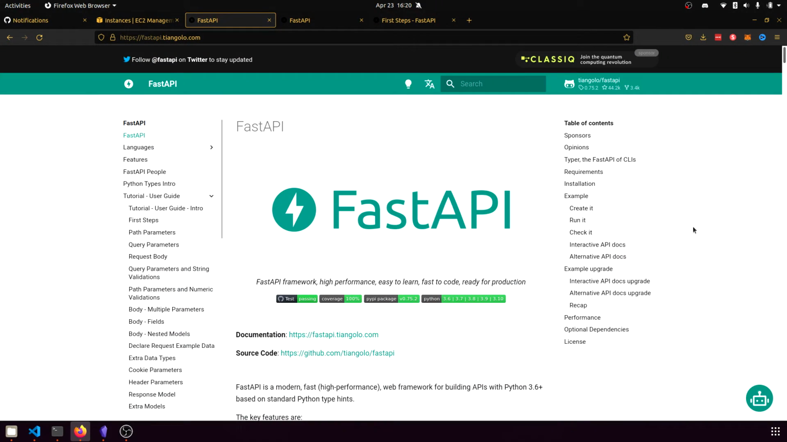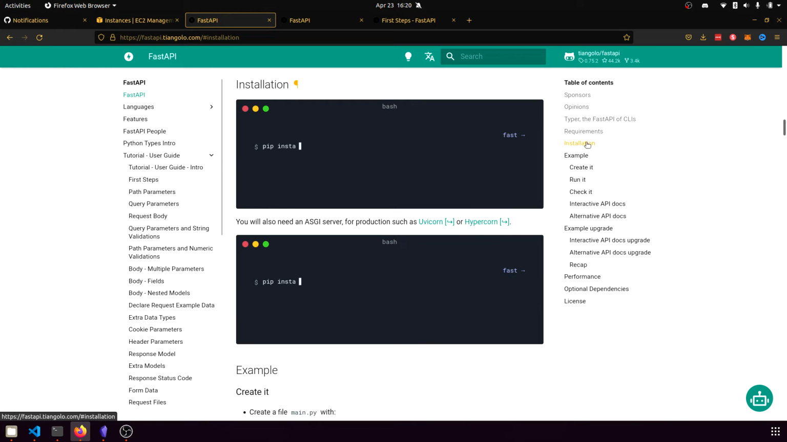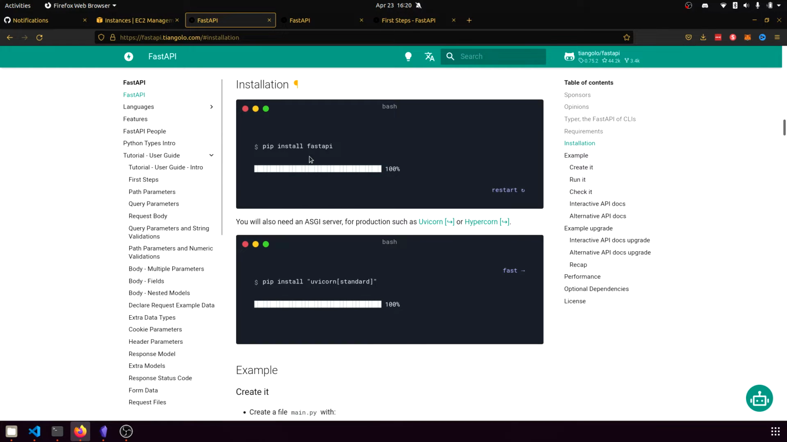I recommend pulling up the FastAPI documentation by just searching FastAPI into Google, and then it's this URL over here, fastapi.tiangolo.com, and you should see a page like this. So this is where I get started from. If you click on the tab called installation, it should take you to the installation instructions. As you can see, it's just a simple command in our terminal, pip install FastAPI. So we'll go ahead and run that.